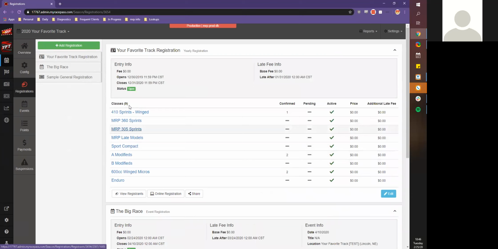There are three different types of registrations that we have in the system. The first is a yearly registration. This is the annual registration for drivers, the one they would use if they're going to be regulars at your racetrack, racing there often. When they get confirmed, their information goes into the entry list for you. It also goes into the contact list, so you have their address information, things like that.